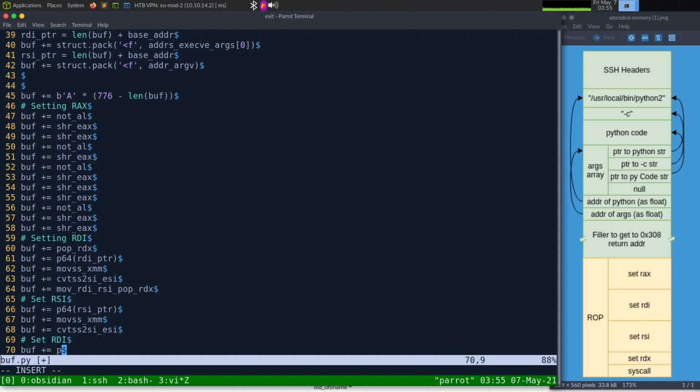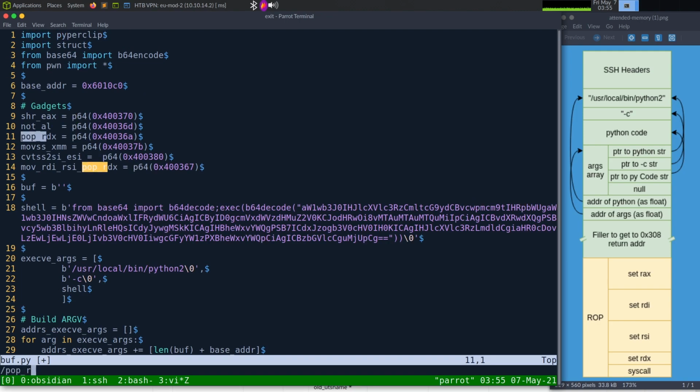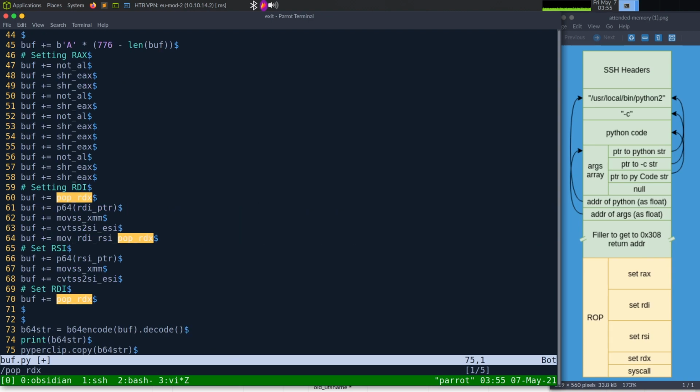So buff plus equals pop RDX. I think we have that gadget. Right here, we do. So pop RDX, and we want to pop it with 0. So P64, 0. So that's going to null out RDI. We could also probably find a XOR RDI gadget, but we can just pop it with nothing.